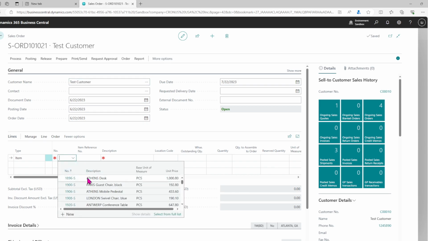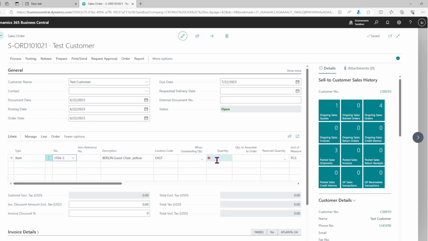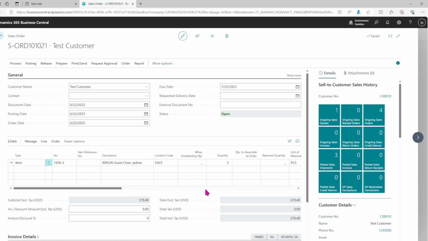And so I am now going to pick from some of my database, like what we do in my fictional Cronus business, where we sell furniture to classrooms, businesses, or showrooms. So we're going to add in this Berlin Guest Yellow Chair. I'm just picking one at random because it seems nice. So we're adding that in. And then how many is this customer asking for? The customer wanted 3. They're a really big fan of this yellow chair.